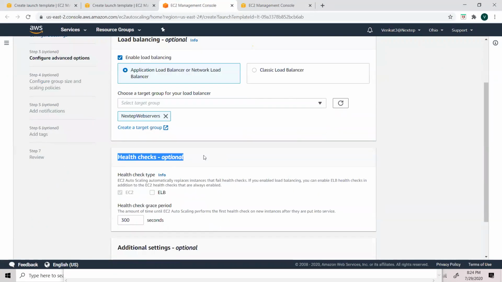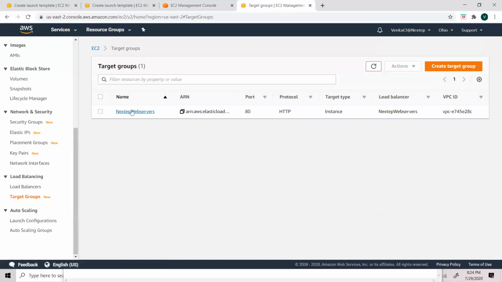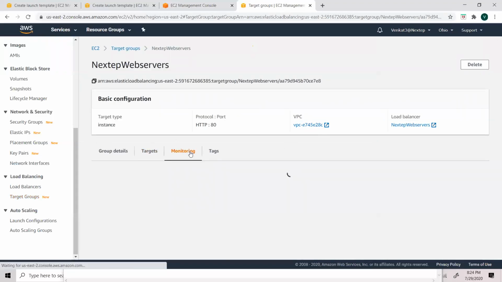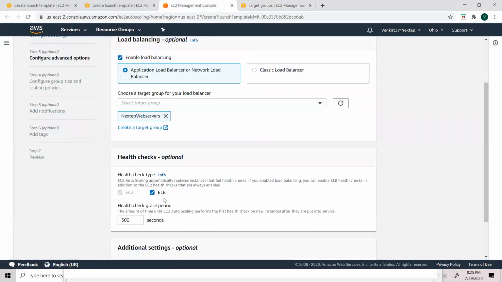Health checks, guys. Do you want EC2 health checks? No. I mean, in addition to that, of course, when EC2 is stopped, this is default. If an EC2 instance is stopped, then it's going to terminate and create a new one. But in addition to that, I want my ELB health checks. Whatever I defined just now in my application load balancer's target group here, these are the health checks I defined. See, these are my health checks, /heartbeat.html. I want these health checks to be utilized. That is what I mean.